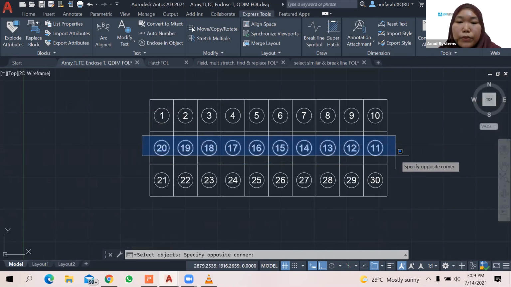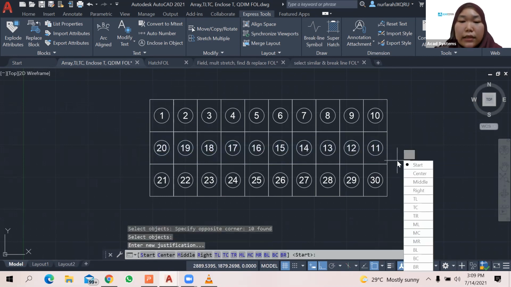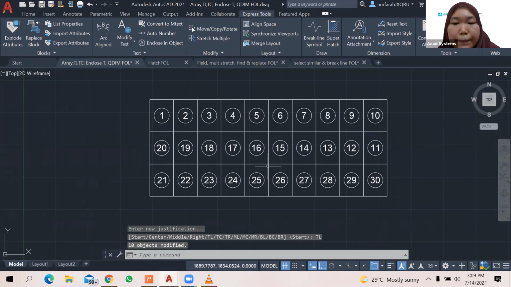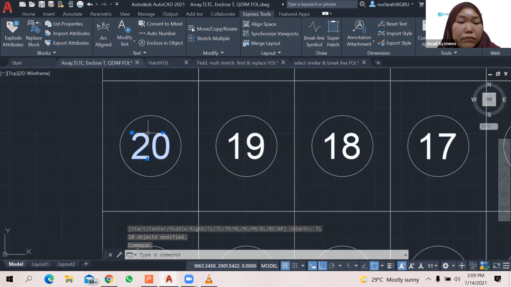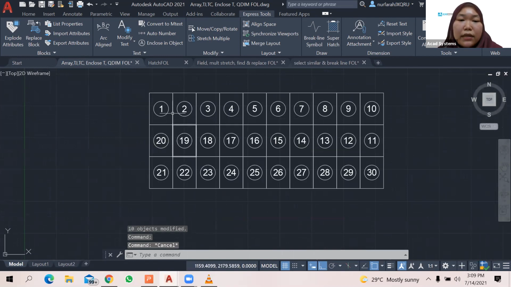I want to choose this number at the second row only for you to see the difference. And then enter. We can change it to top left. Now when you click it, the grip point will be at the top left. So what's the difference? What's the function of it?